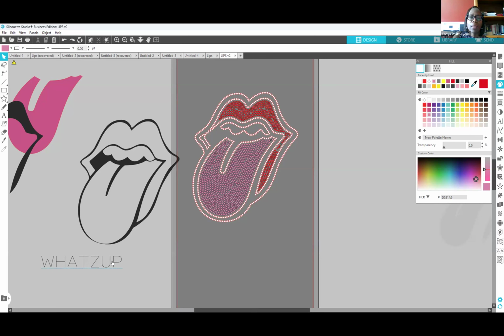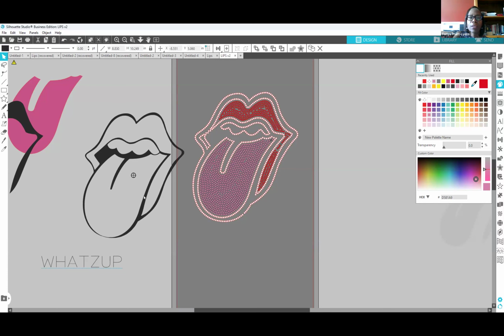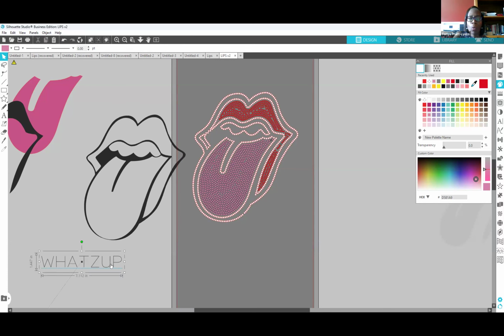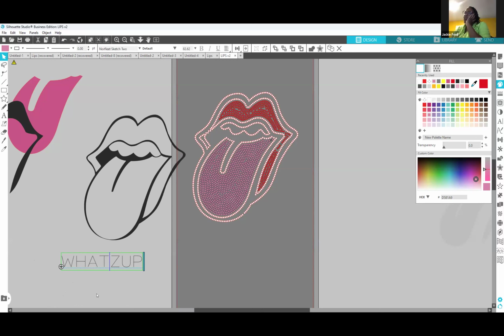So here's our black layer, and here's our WhatsApp. This is first for Jackie's benefit. We're going to double click, get our anchor, and then position that on the edge. While I'm still holding my mouse, I'm just dragging it out so that I can get that peak.